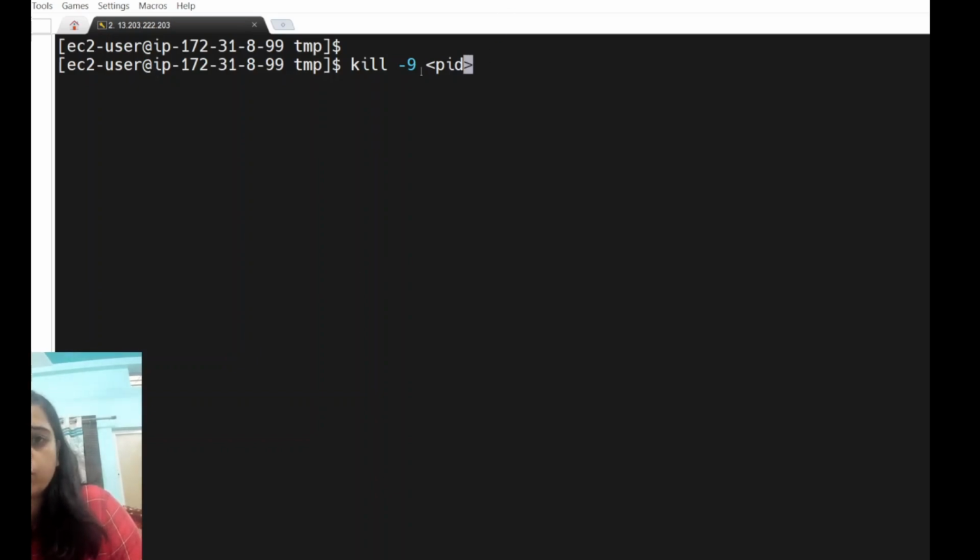I am not going to kill that process because it is a system process and we might face some issue in the server. That's why I'm not killing it. But to kill or shut down any process, you can directly use kill -9 and the PID of that process.